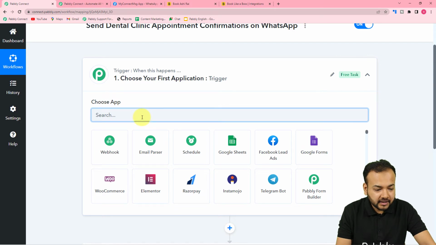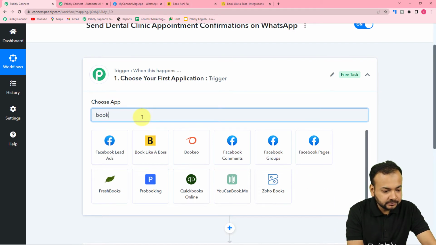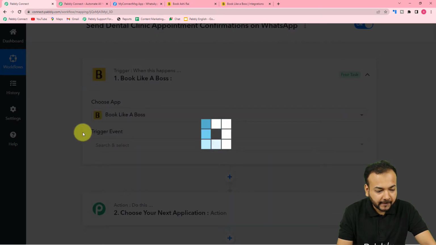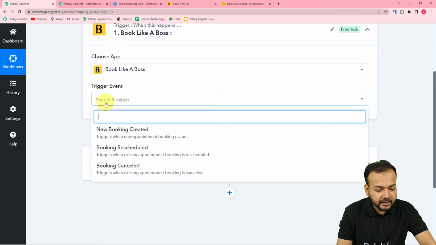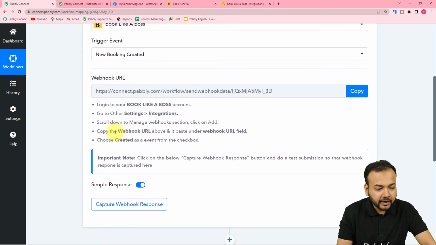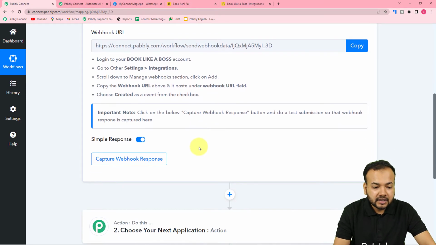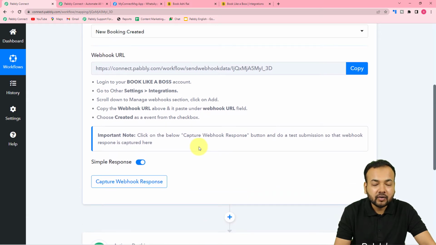From here choose Book Like a Boss application, and the trigger event would be a new booking created. And it will give you this URL. This is called a Webhook URL, guys, and with the help of this you can make a connection with Book Like a Boss application by following these instructions written here, and with the help of that Webhook connection, we are going to capture the response. This means we are going to capture the data of a demo booking that we are going to do. Let me show you first how you can make this connection.